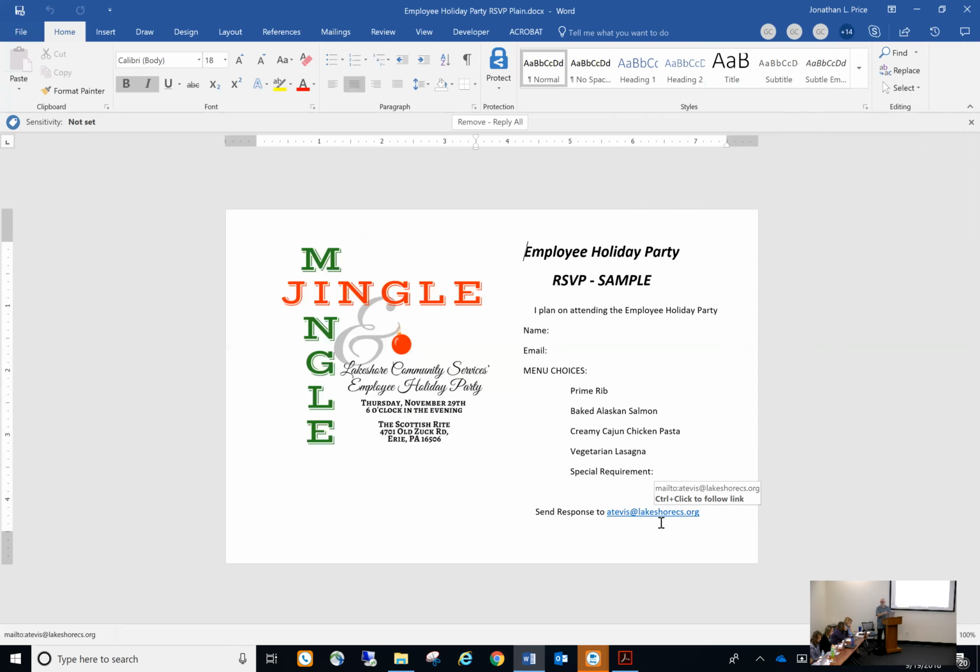So right now, I can take this form, I could hit print and send it to everybody, and they could take that piece of paper, fill it out by hand, and then when they're done, they walk over to Ashley and say, here you go, Ashley. Thank you. And then Ashley reads all that information, and she's always good at this.